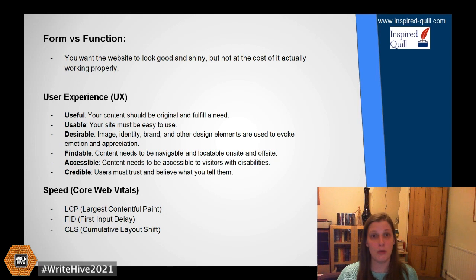So in normal person speak, largest contentful paint is how long does the page take to load? First input delay is how long until I can interact with the page. Now this can mean, I don't know, filling in a form, it can mean downloading something, it can just mean clicking a link. CLS, cumulative layout shift, is how annoying is this page on mobile when I'm trying to read a recipe and suddenly I try and scroll and 30 different things pop up and I accidentally click on something.